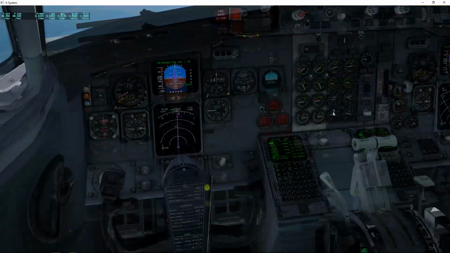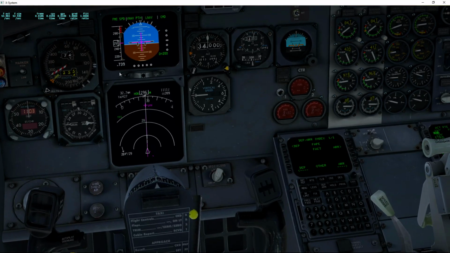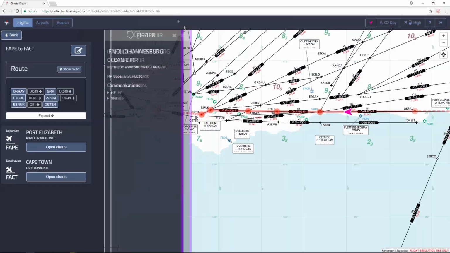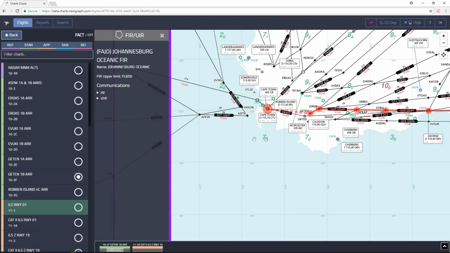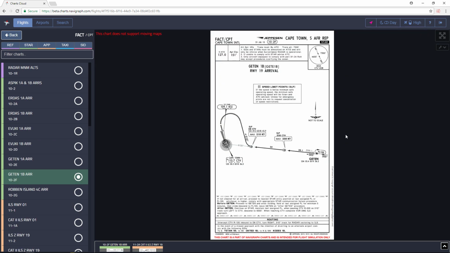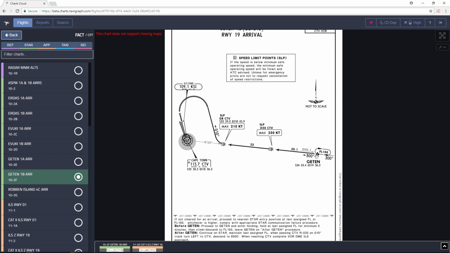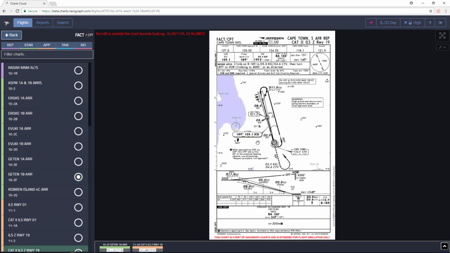Anyway, so let's just quickly do our arrival into Cape Town, and I'm going to quickly show you on the charts here. I've got them pre-done already. So our arrival, we are going on the Getton 1 Bravo, which is the Getton waypoint over there. We need to be at 10,000, and then we need to drop speed to 250, then 210, and then we do a right turn. And then we do a left turn for runway 19, so the 19 arrival.